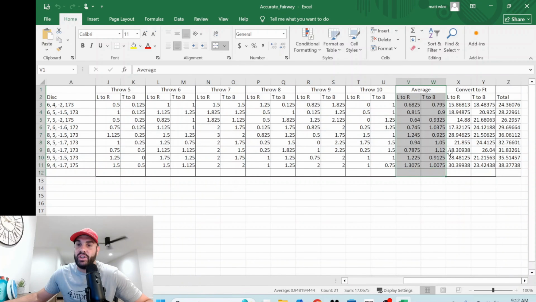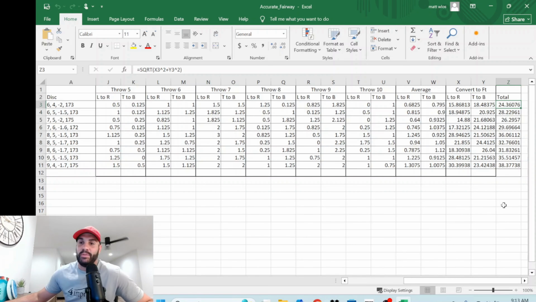So these are the averages. I was able to use that distance that we had found in TechDisc to convert those numbers into feet. So we have the average feet away from the basket for each one of the different discs. And then I went ahead and did a little bit of algebra and determined the actual distance from the basket to the disc. So basically it should be a right triangle. So we used a squared plus b squared equals c squared. It's the first time I've done algebra probably since being out of algebra. So that was pretty fun.